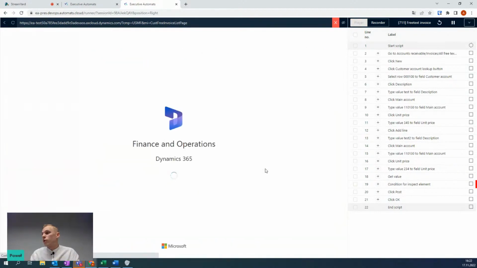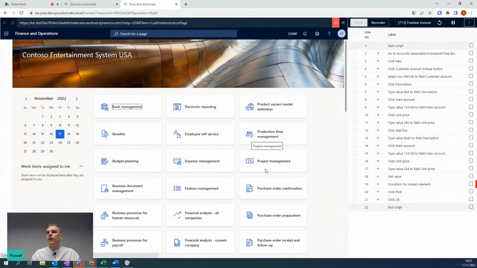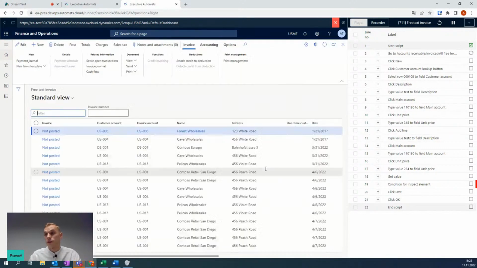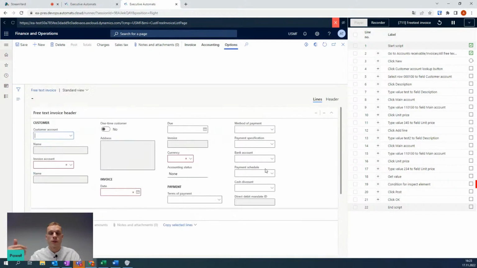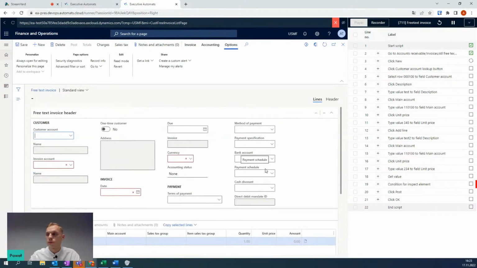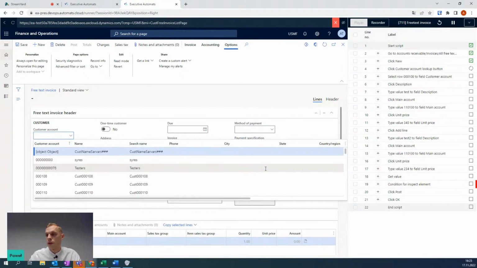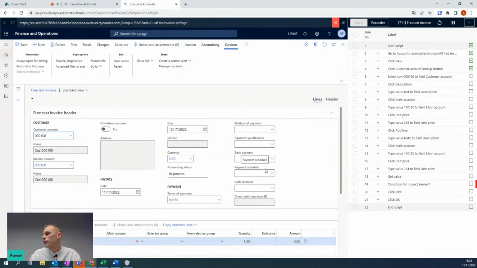So here you can compare how the both situations look like. One in RSAT, when you need to record script, then record new steps for this script, you need to modify this script, and how it looks in Executive Automats, exactly the same situation. You need to record script, record new steps, and playback. So it's up to you to decide which process is better.